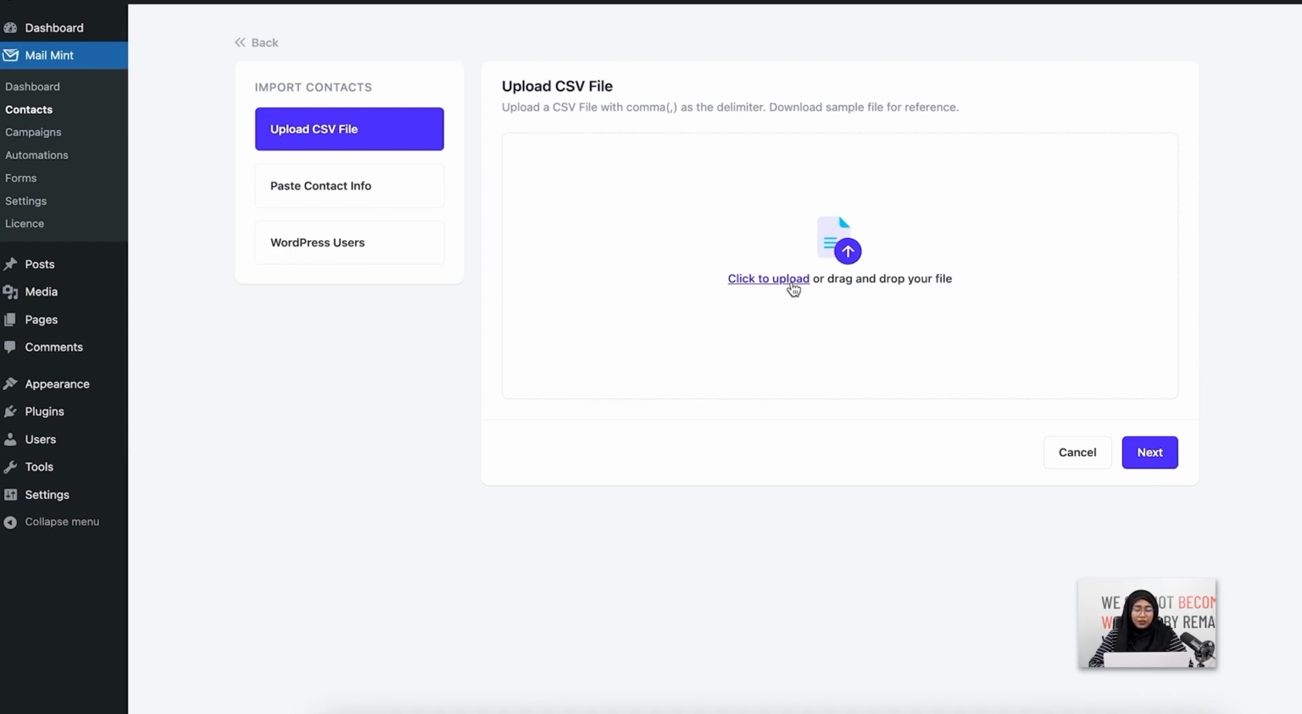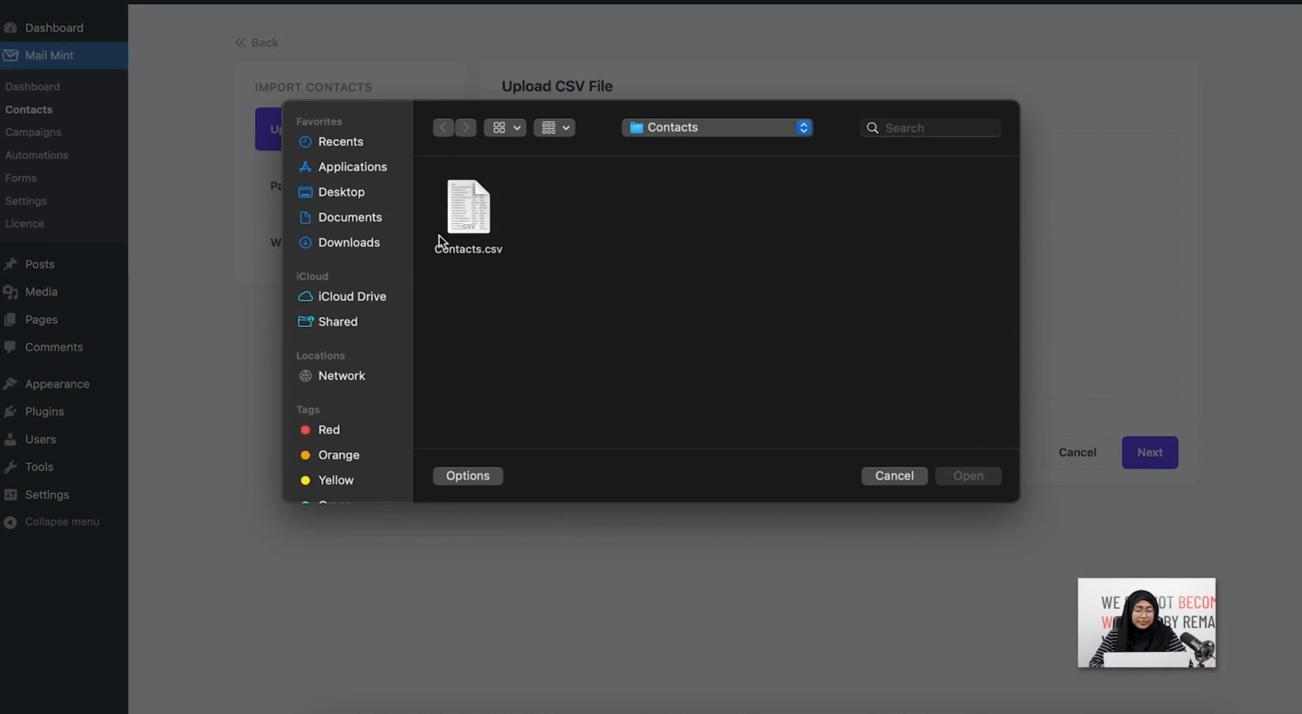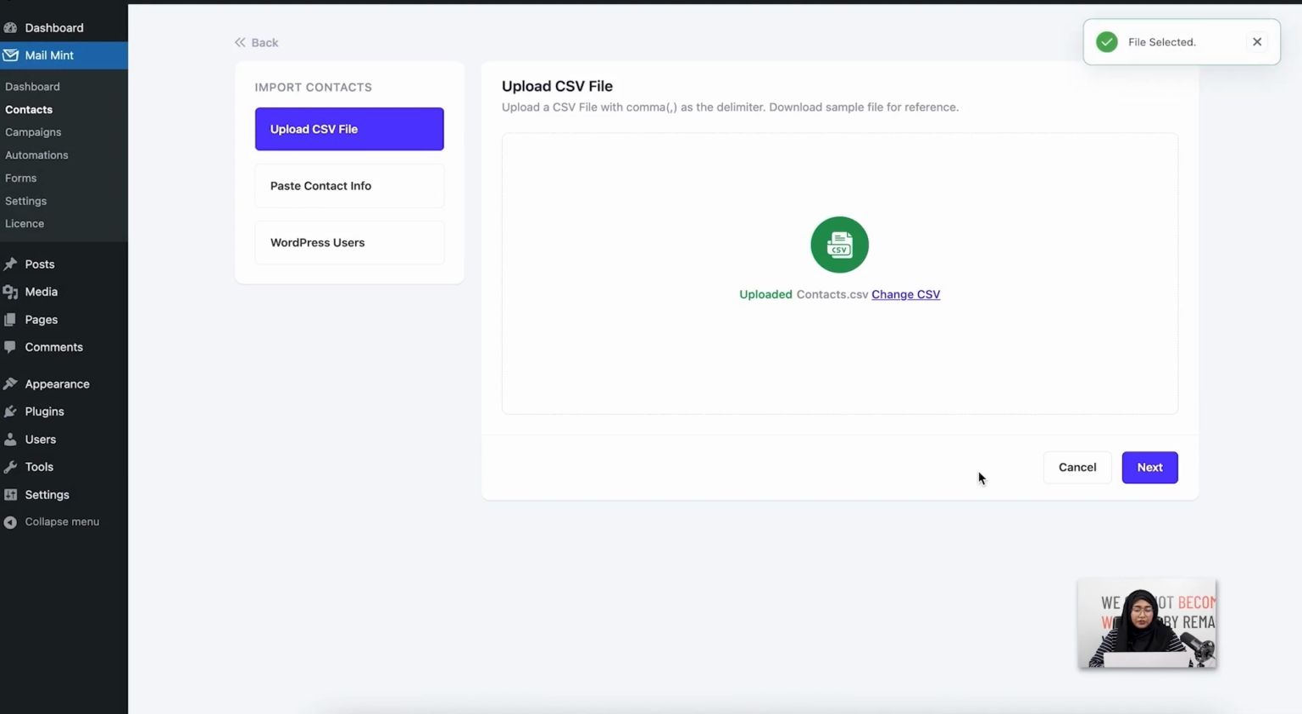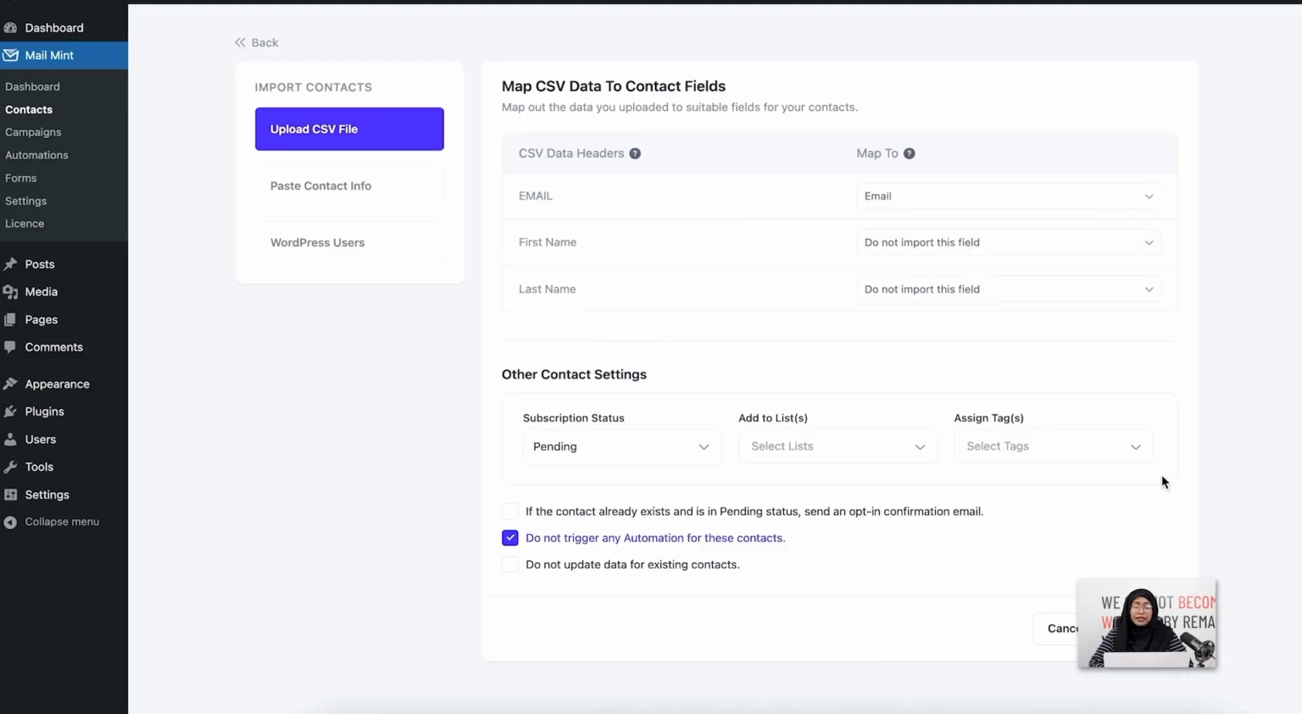Now I'm going to click on upload and this is my contacts list. If I click on it and open this, you can see that my CSV file has been uploaded, and then I'm going to click on next. Now my CSV file had 3 columns. The first one was email, the second one was first name, and the third one was last name.